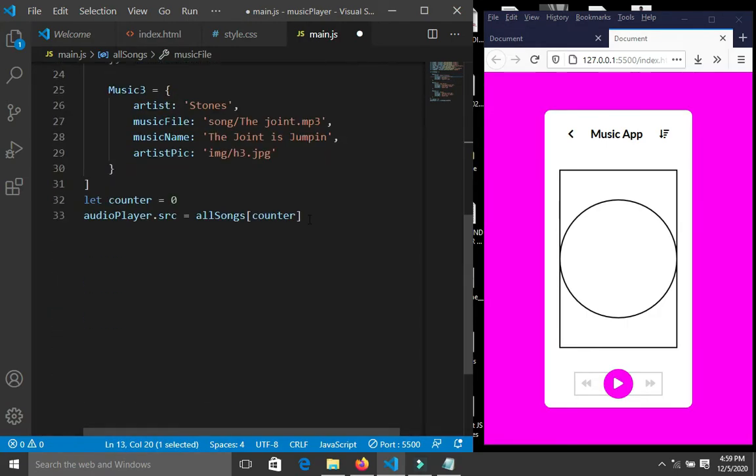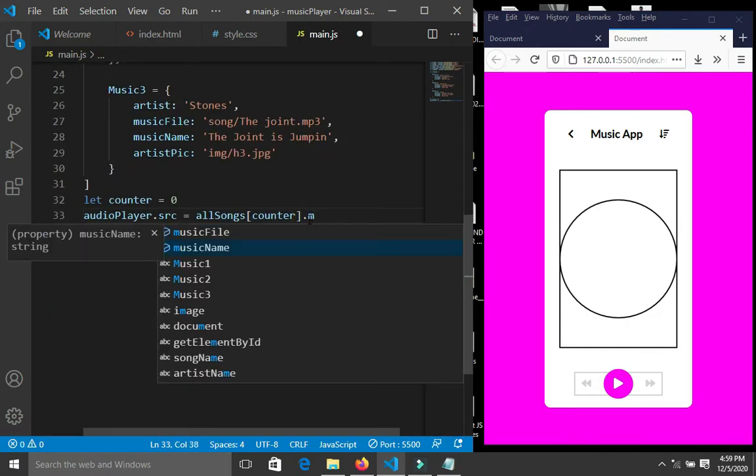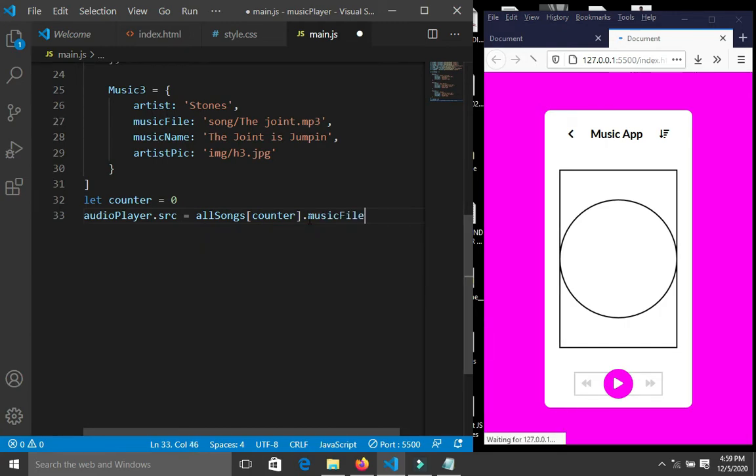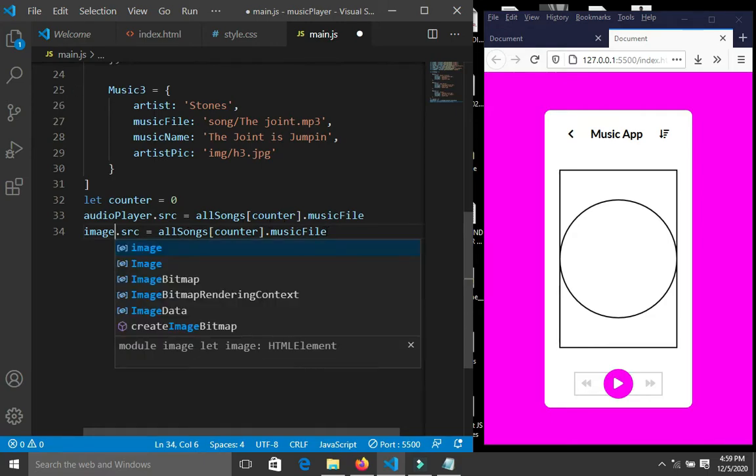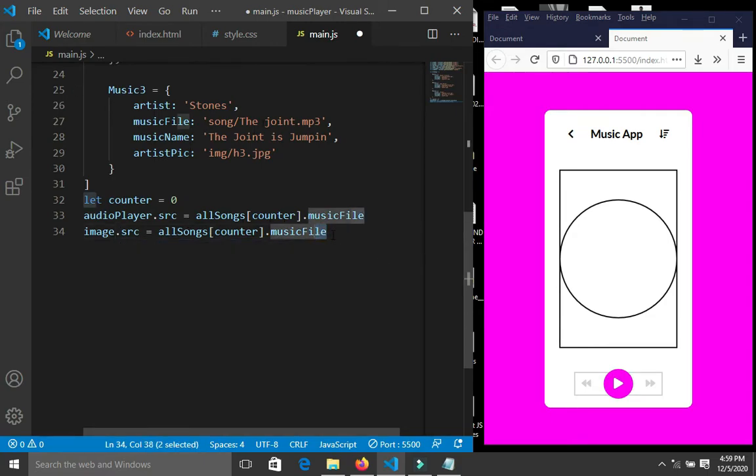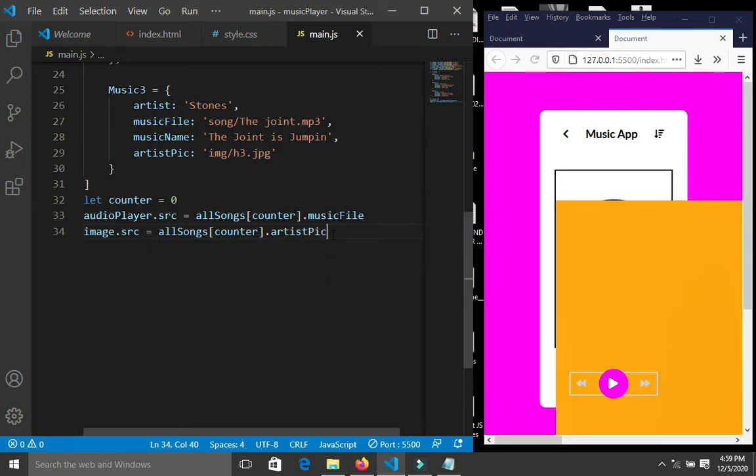So I'm going to copy this, Control Home, Control C, and paste. You understand now? I'm going to do the image now. Image source should be equal to allSongs[counter] dot, what did I call the property again? I called the property artistPic, right? Artist pic, save. You can see this artist pic is so big, so I didn't style the image. That was a mistake from me, sorry for that.